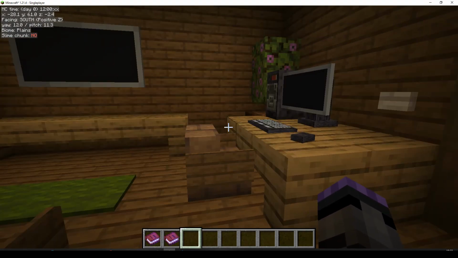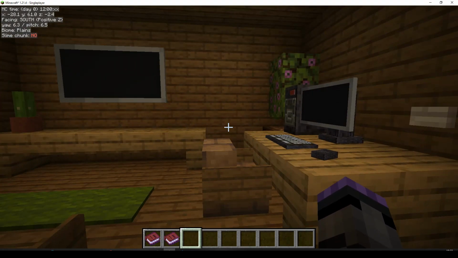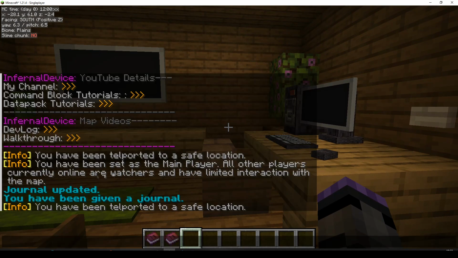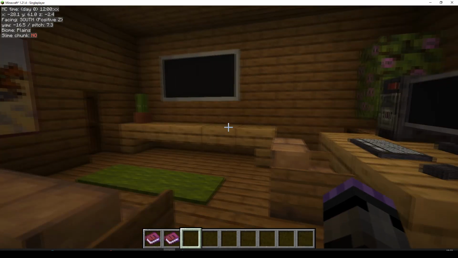That dinging sound whenever the journal updates. So we've got journal updated. You've been given a journal. It now has an option, so you can turn off the dinging sound, or you can turn off the actual update messages. Up to you.